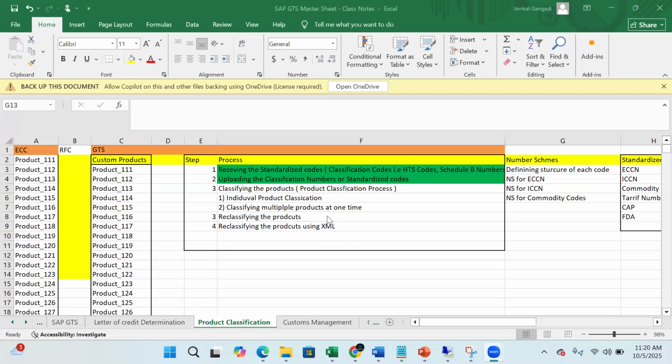When it comes to product classification, how many products do you think Microsoft could have? Thousands of products, maybe.